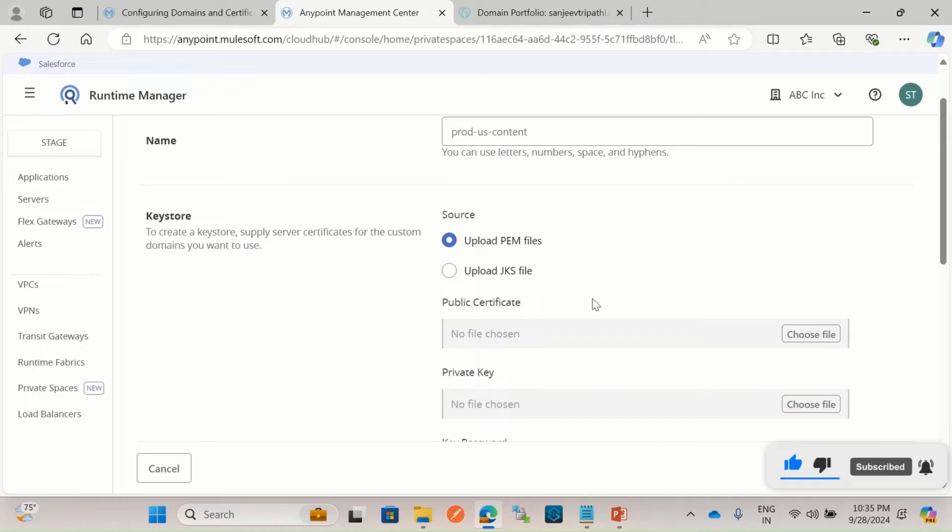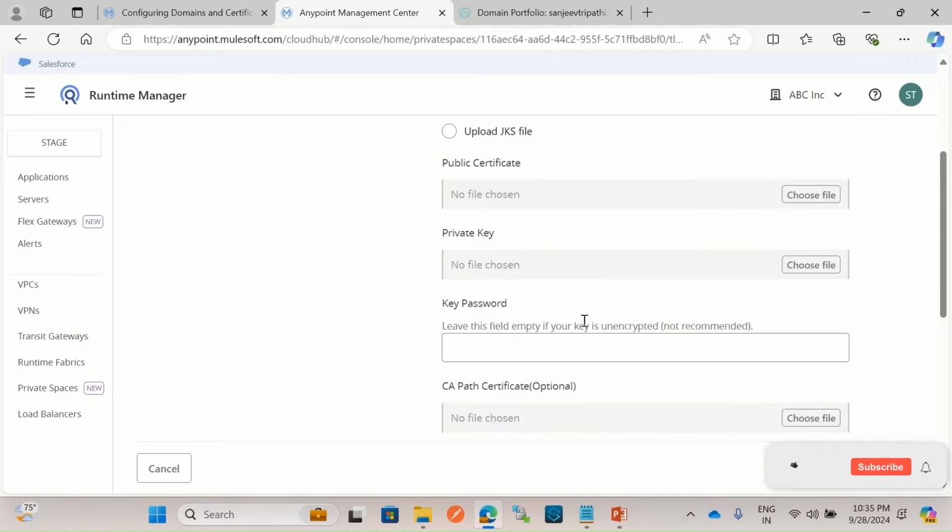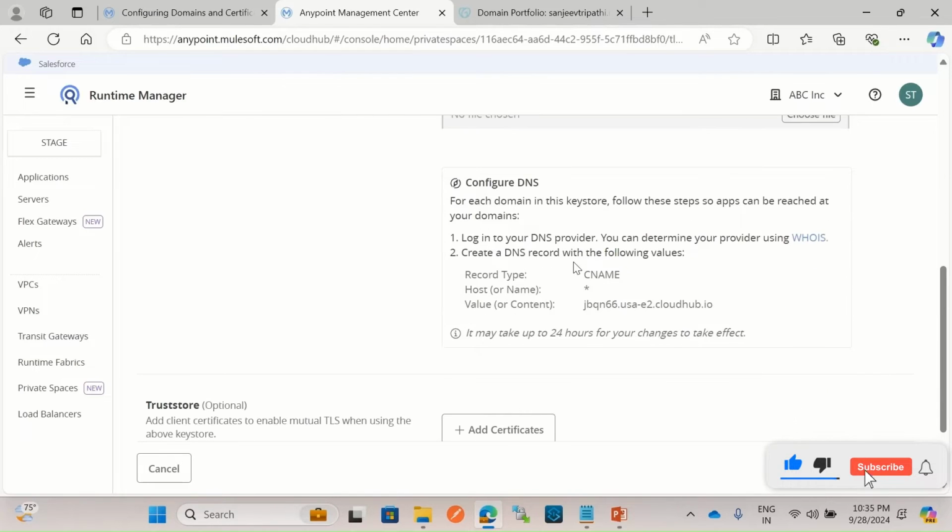In this demo, I will create the private key and certificate in PEM format. So I will provide the PEM file here. We can provide the public certificate and private key. And we also need to have a custom domain. So we need to register the custom domain with some DNS provider. I have purchased the custom domain from the GoDaddy DNS provider, but you can purchase the domain from any provider.